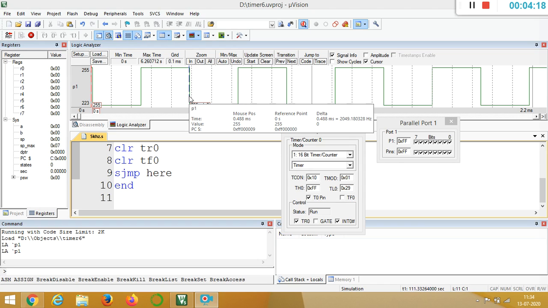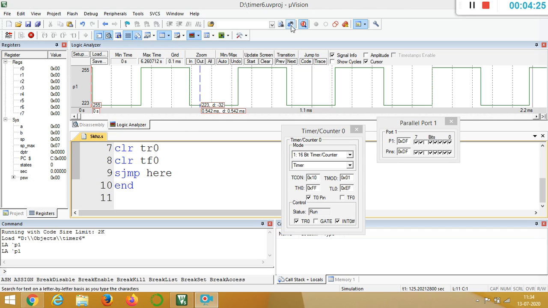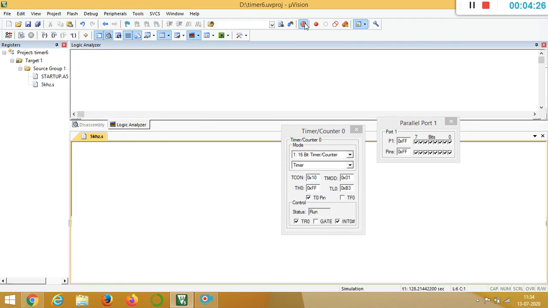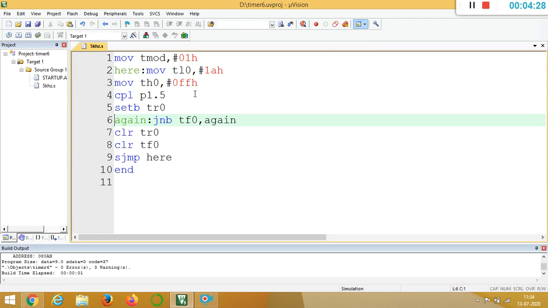So like this you have to get the waveform for any initial count. So let us take the next one, that is for 50 kilohertz. I will keep the same program as it is, only I will change the initial count. For 50 kilohertz you have to first divide 1 by 50 kilohertz. Then you are going to get 20 millisecond for the entire period.